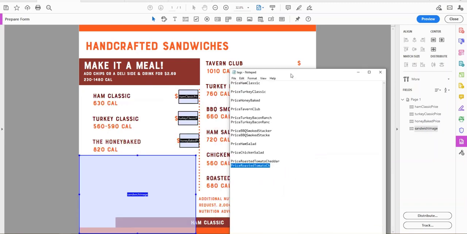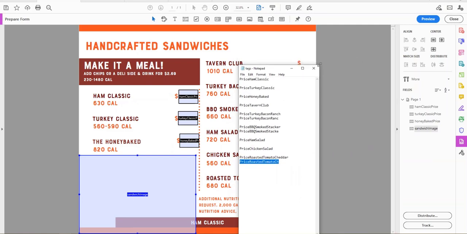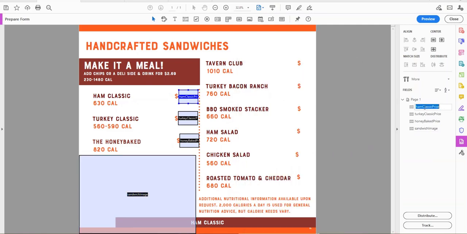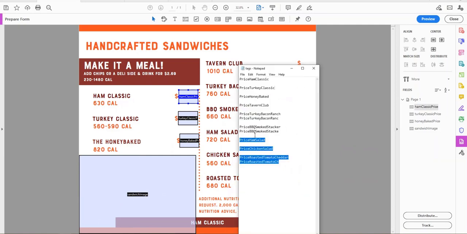It's good to keep a record. I like to keep a notepad file such as this, and you can copy and paste the names exactly into your notepad file. And then that way when it's ready to create your form, you have everything already in here.